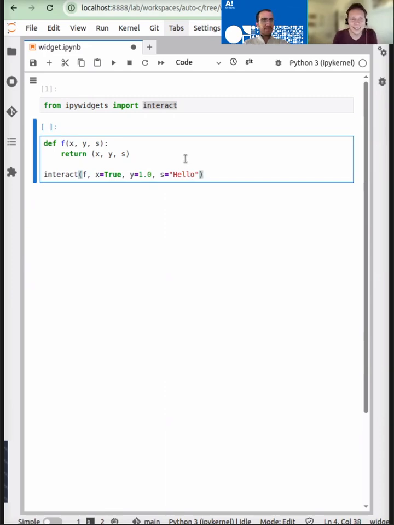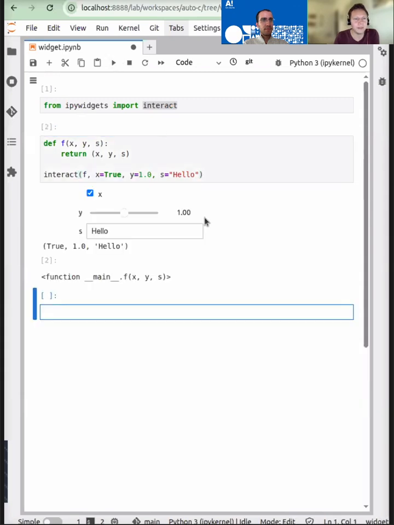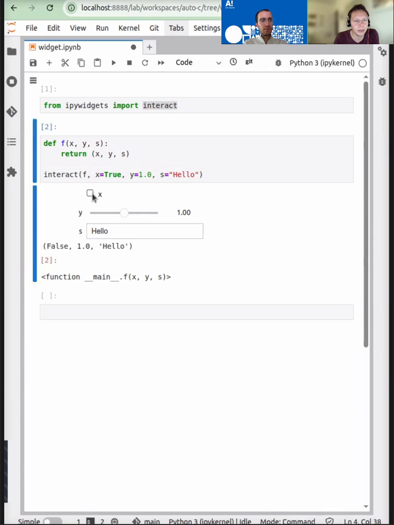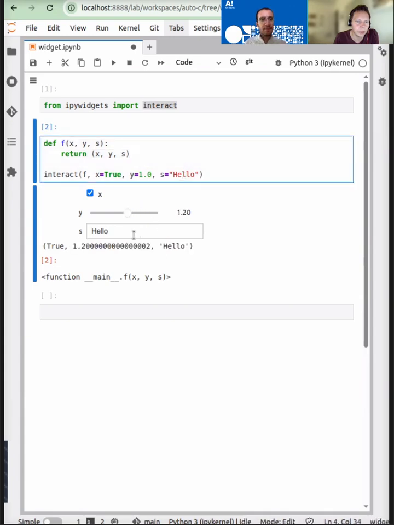Good. So now when we run this, it will give some widgets that you can use to adjust these parameters. So x is true, so it's a Boolean. It's either yes or no. By the way, this part is the result of the function. So it just returns the parameters. So it looks like this. But if you send it a false, then it returns false, and otherwise it returns true. This is a floating point number, so you can change the value. And this one is a string, so it gives you a text box.